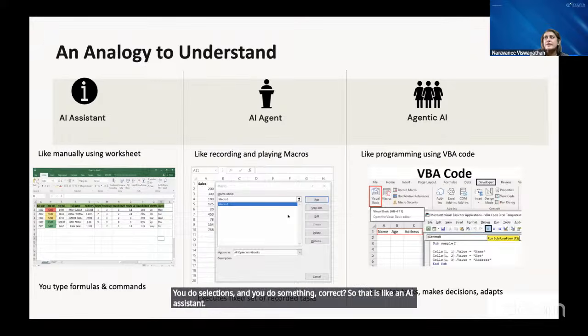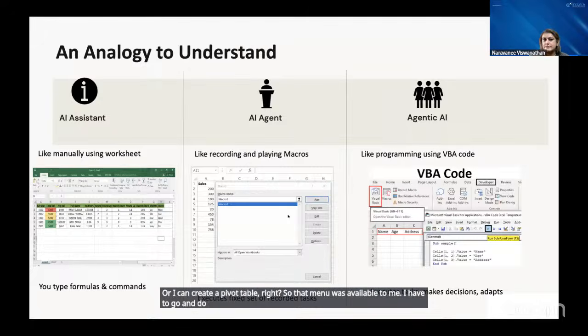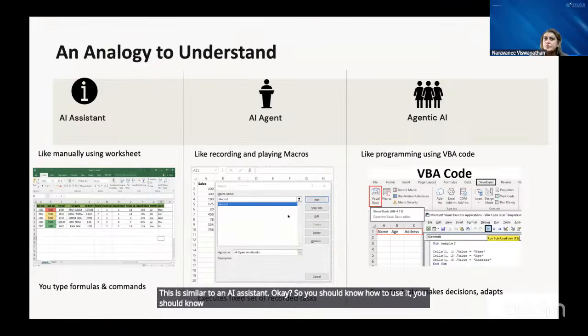These tools are given to you. You should know how to use them. So I can do coloring of different rows based on the value inside the cell, or I can create a pivot table, right? That menu is available to me. I have to go and do the selection. This is similar to an AI assistant. You should know how to use it. You should know the formulas. You should know the commands. So that is how an AI assistant works.